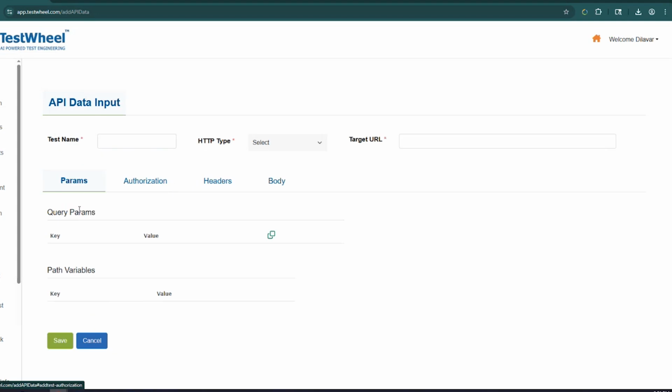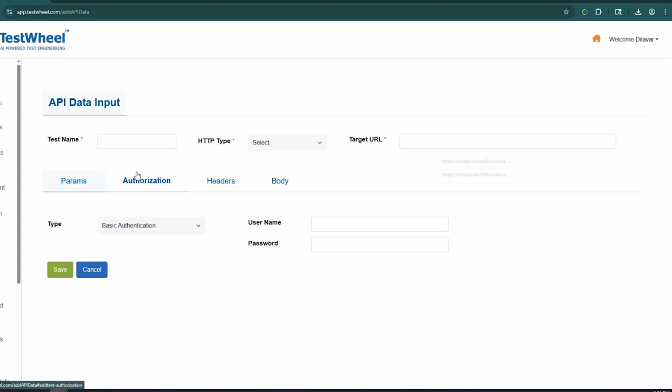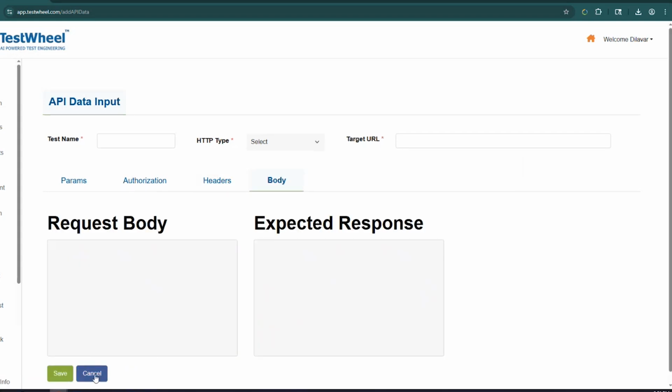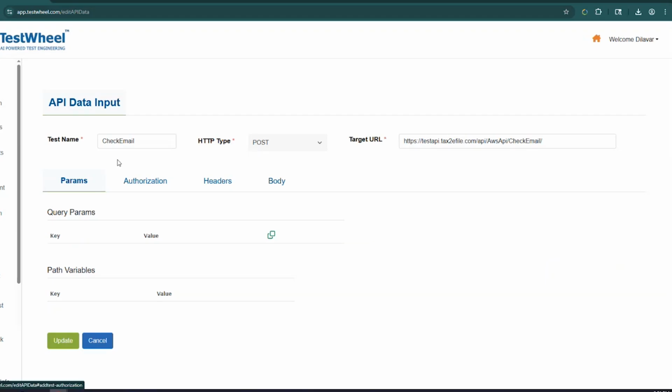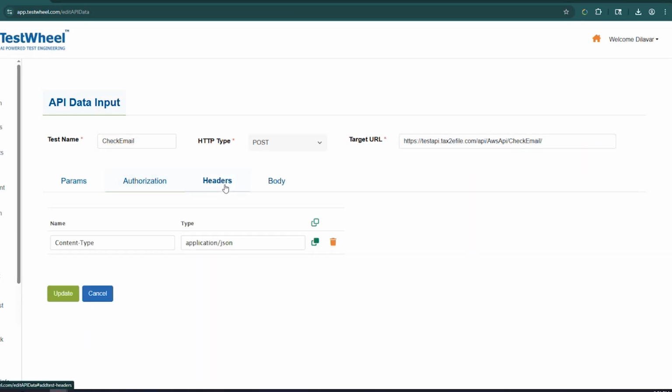Either add test data here, provide test name, type, target URL, along with any additional information. And for existing test cases, you can make edits using that pencil icon. There's test name, type, request body, headers, etc.